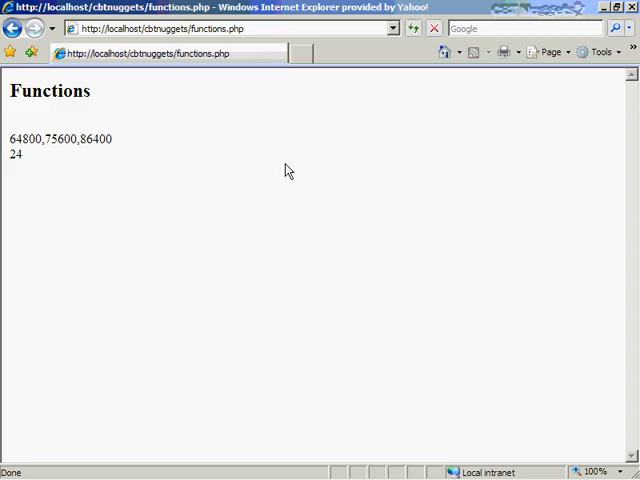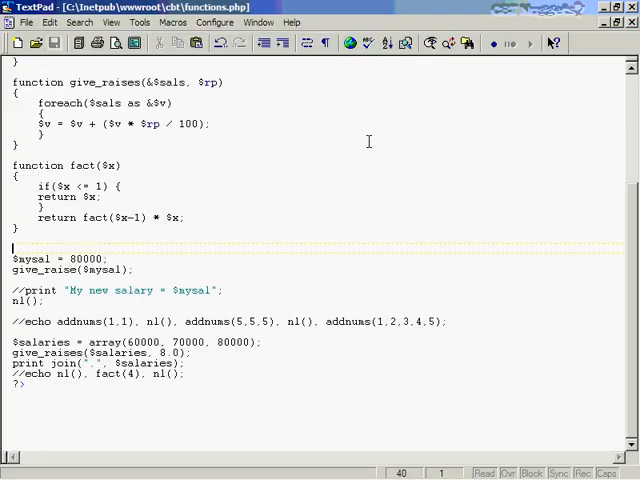And then the last thing I want to talk to you about are variable functions, which can be pretty useful when you're dealing with object-oriented programming. A variable function is simply where you assign a function name to a variable, and then you can call that function by using the variable name. Let me show you what I mean.